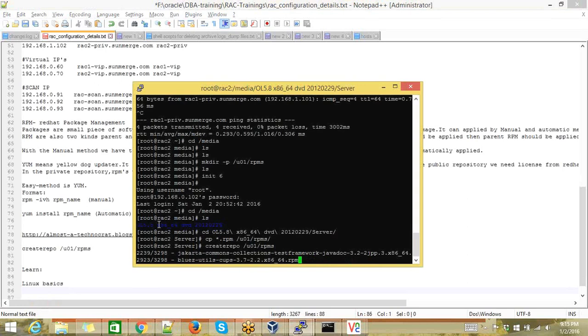So first you apply the RPM. We'll see it practically. Let this process get completed.